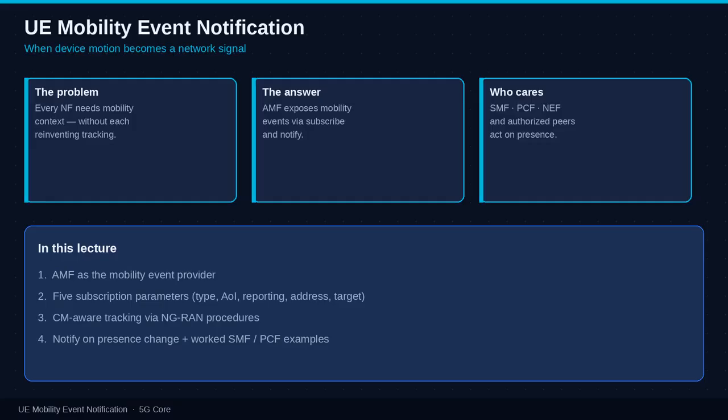Why does it matter? Session management, policy control, and external applications all make better decisions when they know where a user equipment, the UE, is and how that presence is changing. Without a clean subscription model, every function would have to reinvent location tracking. With it, one core function becomes the single source of truth.